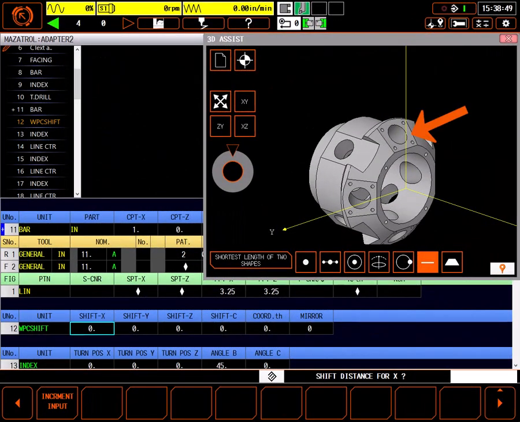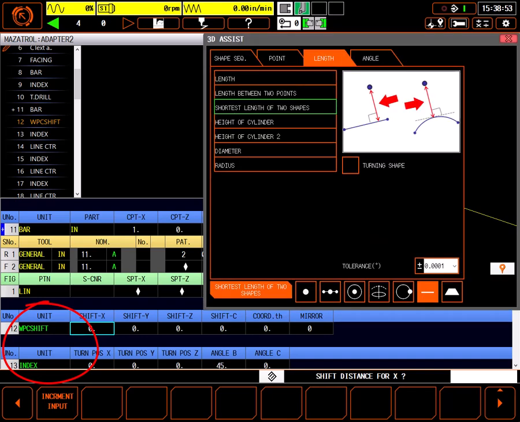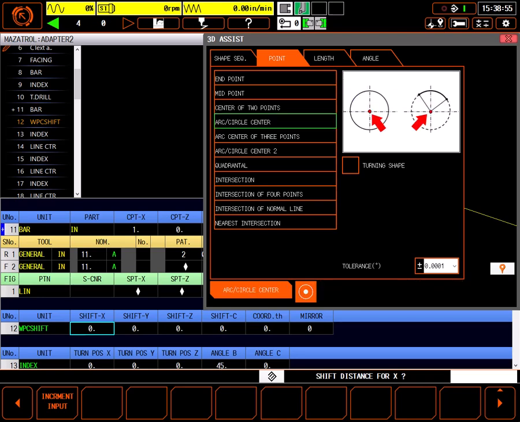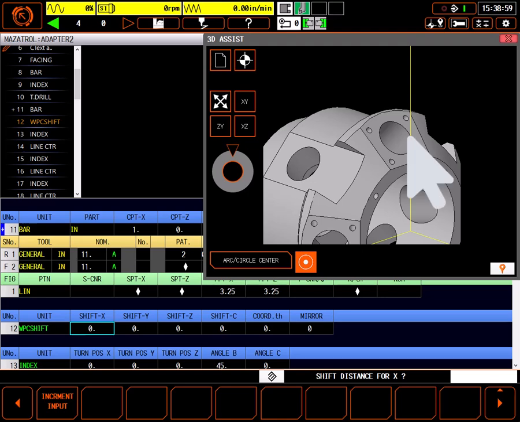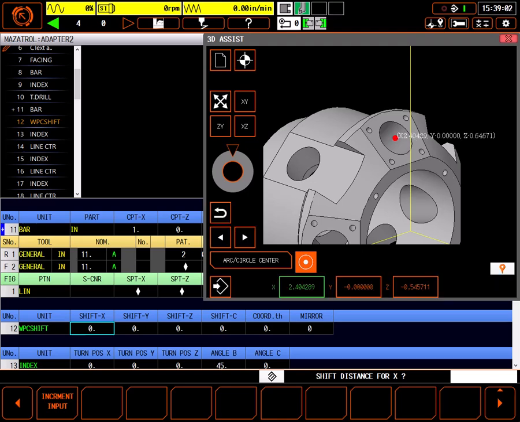When I work on angled surfaces, I like to use more local coordinates. MAZATROL provides this capability with the WPC shift and index units for shifting part 0 and the B axis angle. I can use arc, circle center, to find the location of the center of the large hole on the index face and make it my new 0. Simply enter the X value of the hole center in Shift X and the Z value in Shift Z.